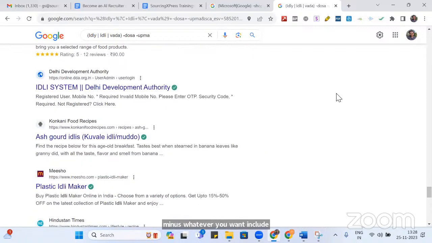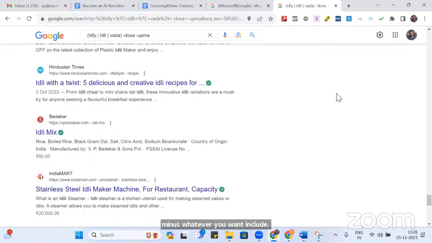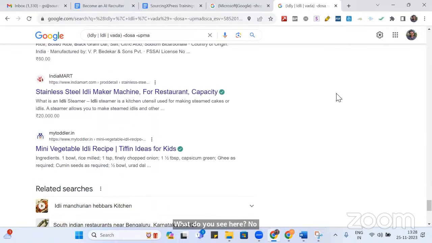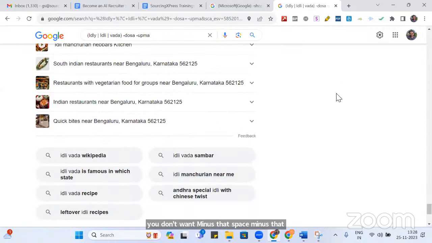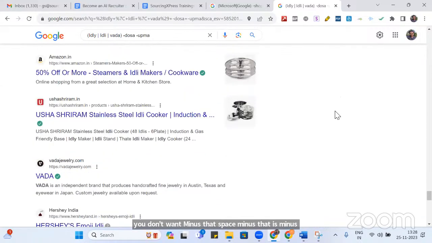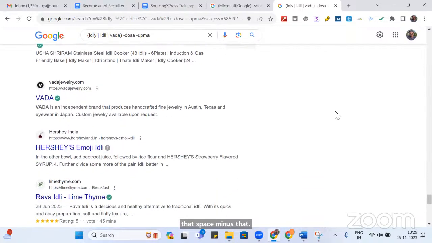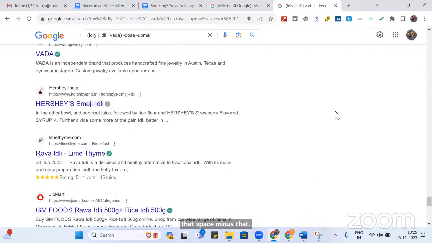But if you see here, no dosa, no upma. Google is straight. Google says whatever you don't want, minus that, space, minus that, space, minus that. It is not taking it like dosa till dosas, anything that comes I should exclude. It is not taking it like that, no? It is excluding dosa, but dosas will come in my result, because I am not excluding that. I'm excluding only dosa, I'm not excluding dosas.